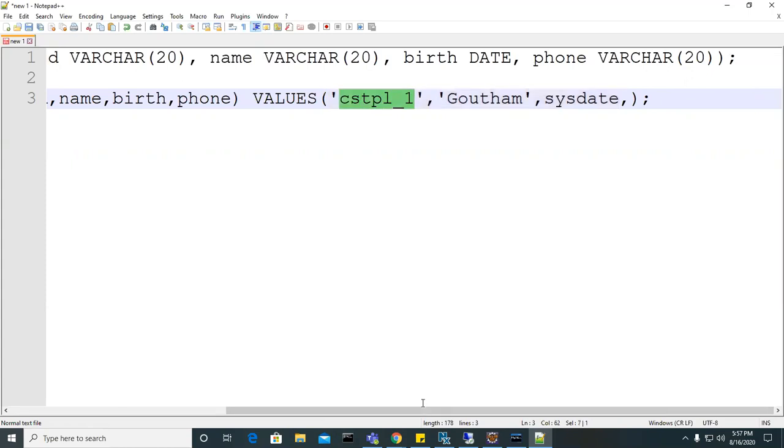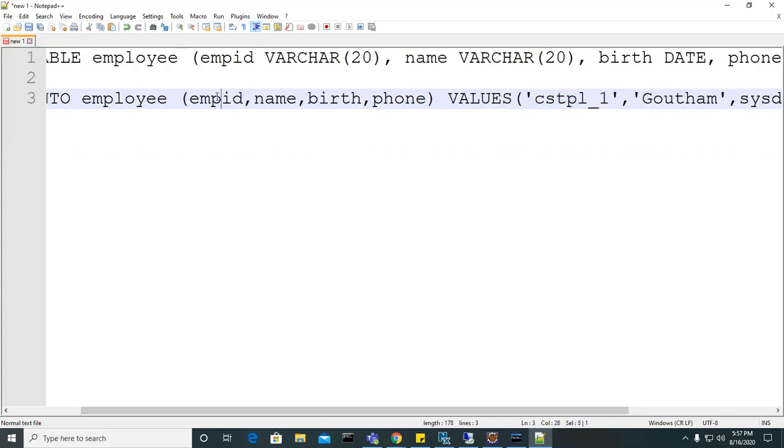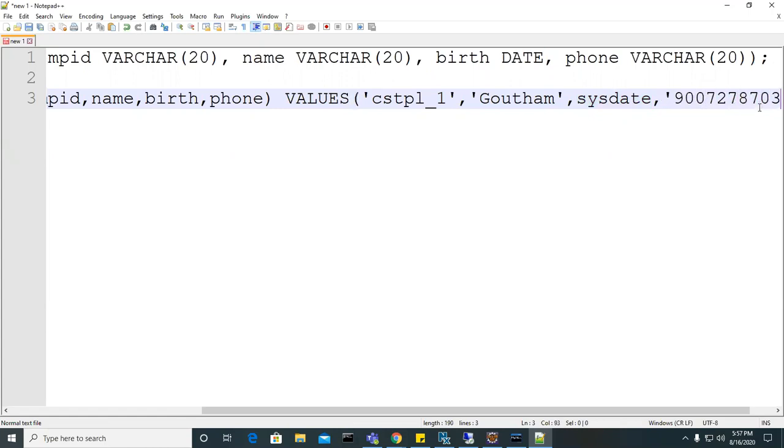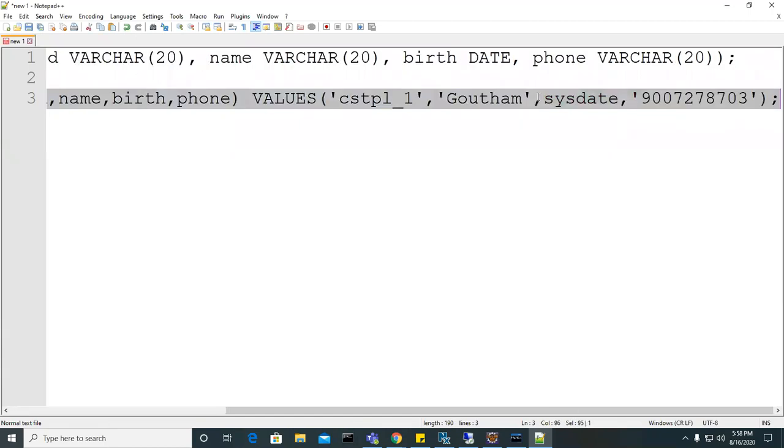The first field we gave here is employee ID, and the second field is name, right? I gave the name Gautam, and then birth as sys date. Sys date means the current date. If you want to give your own date, we will discuss that. And phone number, let's say it's also in string format, right? I'm giving this. Okay, so now I gave the values.